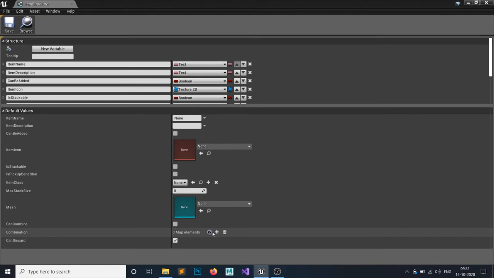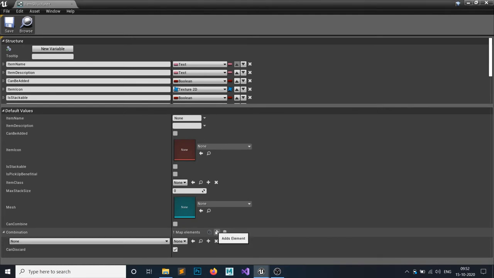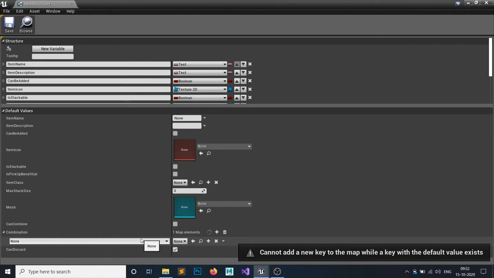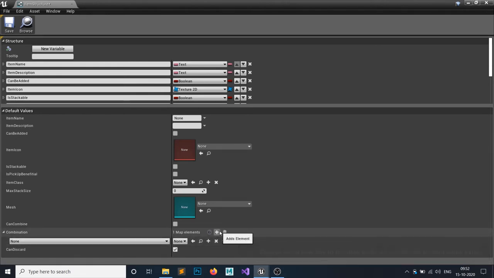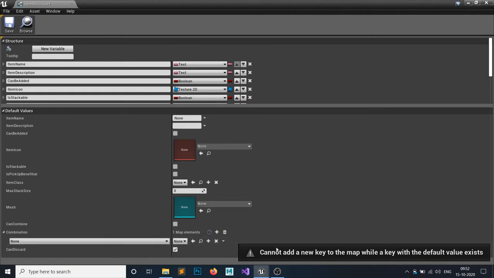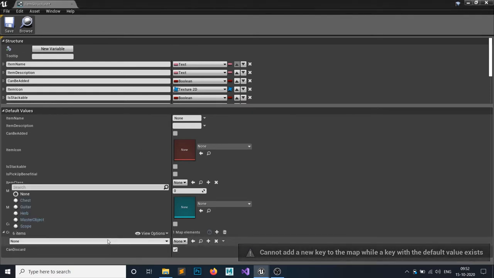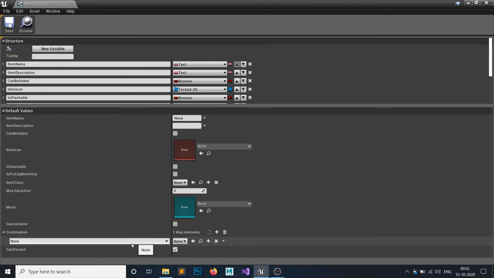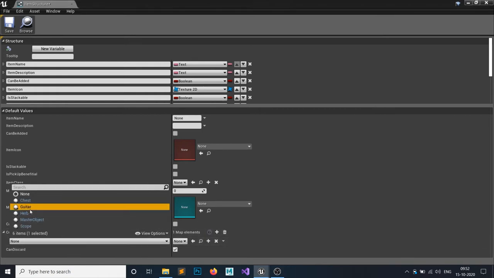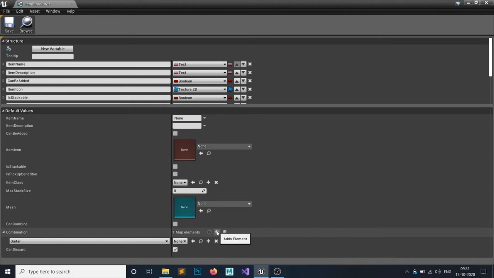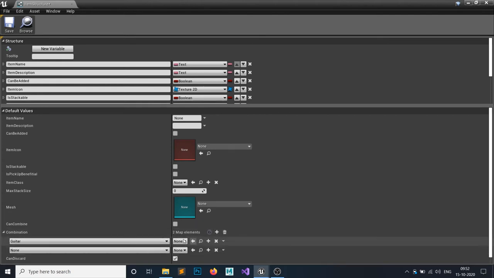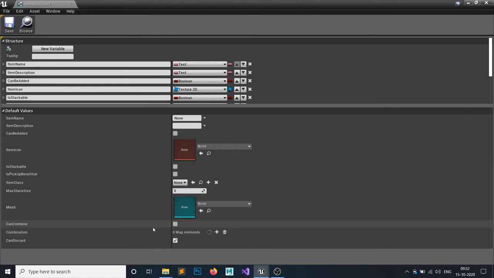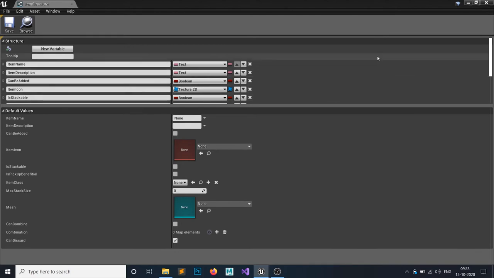You can also see the map elements of combination. If you click on this plus icon, you can add elements. And if I press this plus icon, this error is coming because I have already added one none value. So you cannot add the same keys. If I set a key value and now add an element, you can see I have added it. So you cannot add the same keys twice. Make sure you do that. By default I want to just remove it, because by default our map elements should be 0 and we will further add them for our item combination.